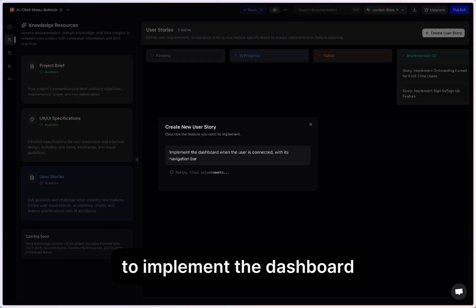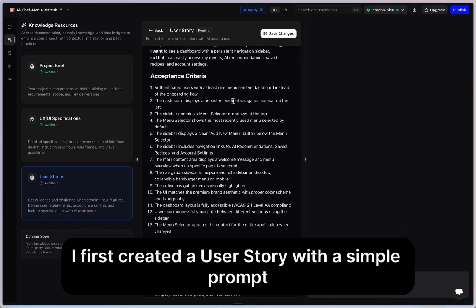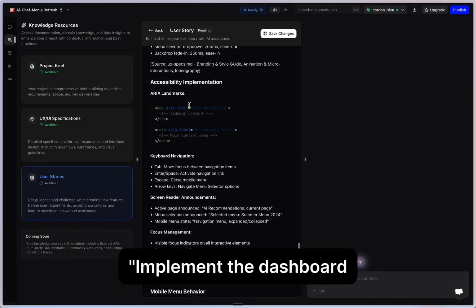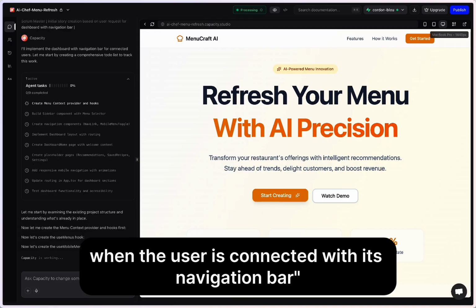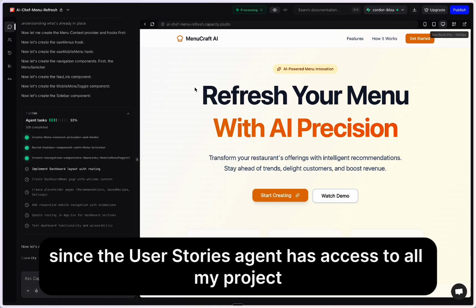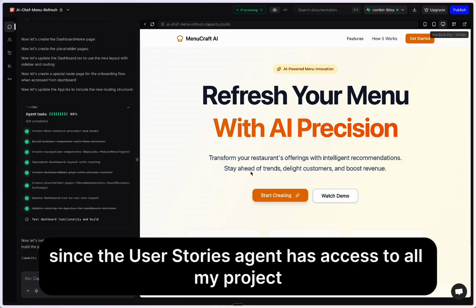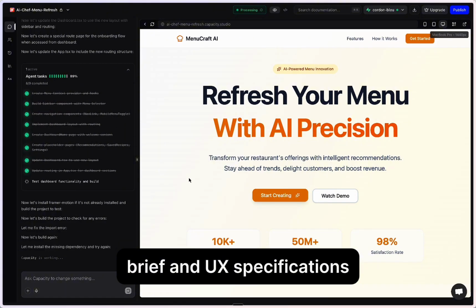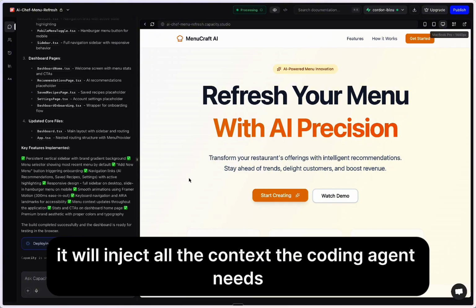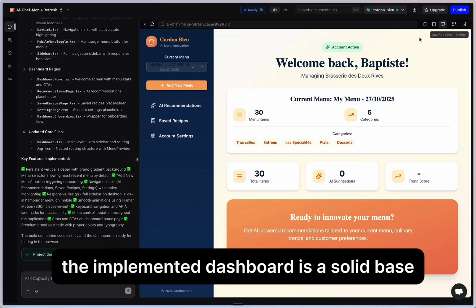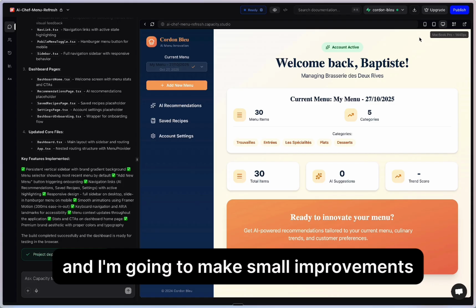To implement the dashboard, I run through the same process. I'm first creating a user story with a simple prompt: implement the dashboard when the user is connected, with its navigation bar. Once again, since the user stories agent has access to all my project brief and UX specifications, it will inject all the context the coding agent needs. The implemented dashboard is a solid base and I'm going to make small improvements.